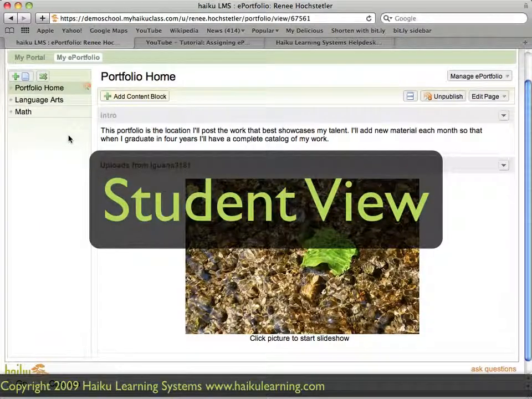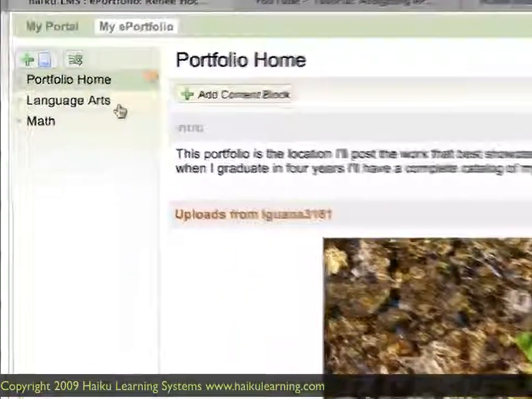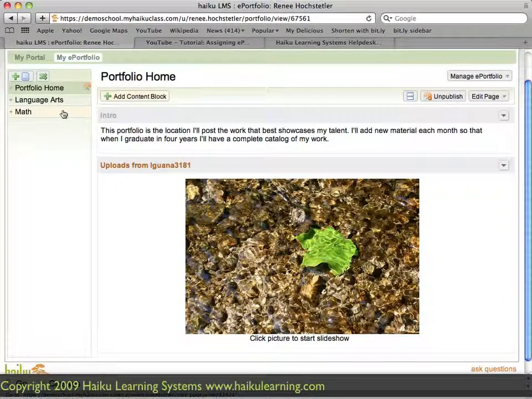Now I'm logged in as a student, and we can see that only the template items that the manager set up and published are what's visible. So we can see language arts and we can see math. And that's really all there is to it to ePortfolio templates.